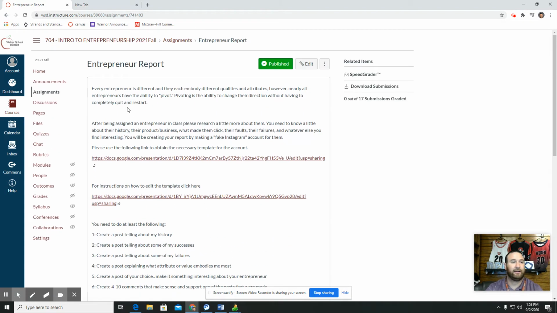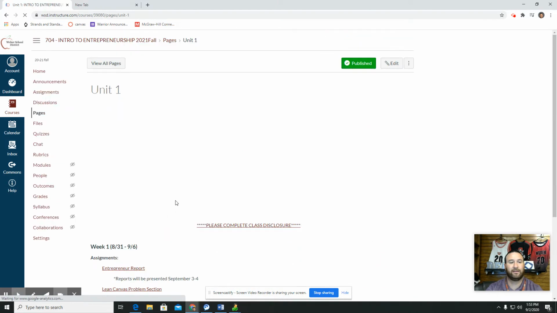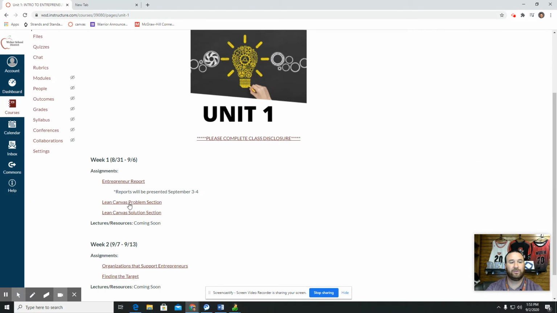Let's do it. To get back to the other two, I'm going to hit home. We'll go back to Unit 1 really fast. And on here, you have two different ones called Lean Canvas Problem Section and Lean Canvas Solution Section. Now, these are kind of the same in the fact that they're all going to be part of your same assignment.